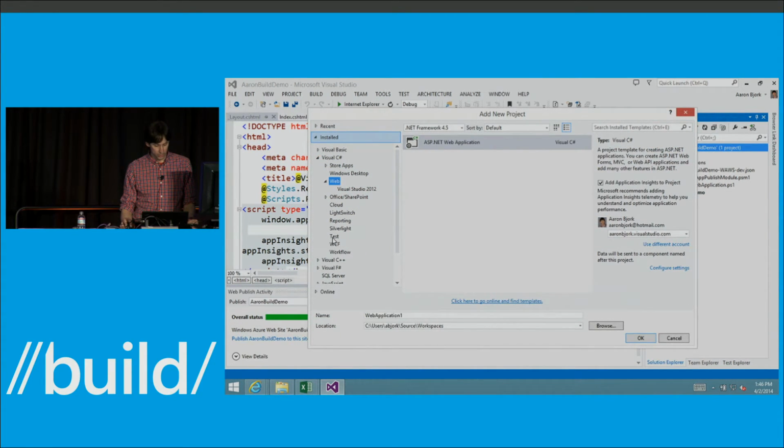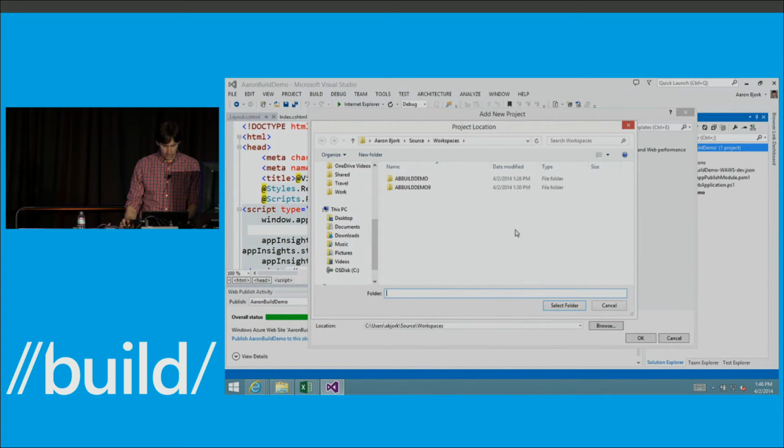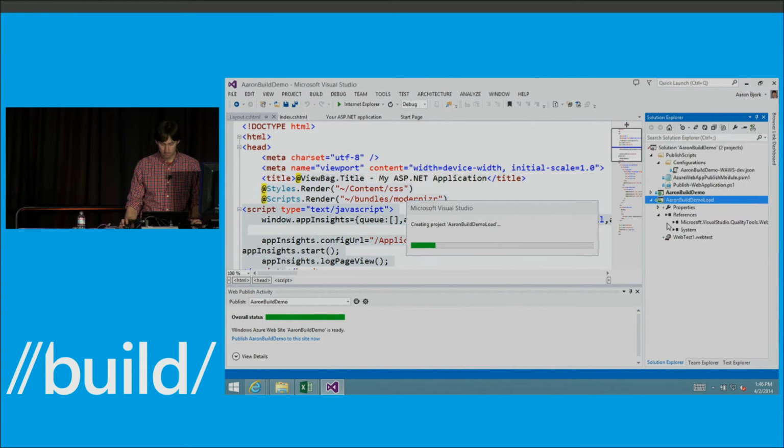And the project that we're going to add this time is a web performance and load test project. And we'll call this Aaron Build Demo Load. Let's put it in the same workspace. We'll put it in here, and we'll go ahead and get this added in.